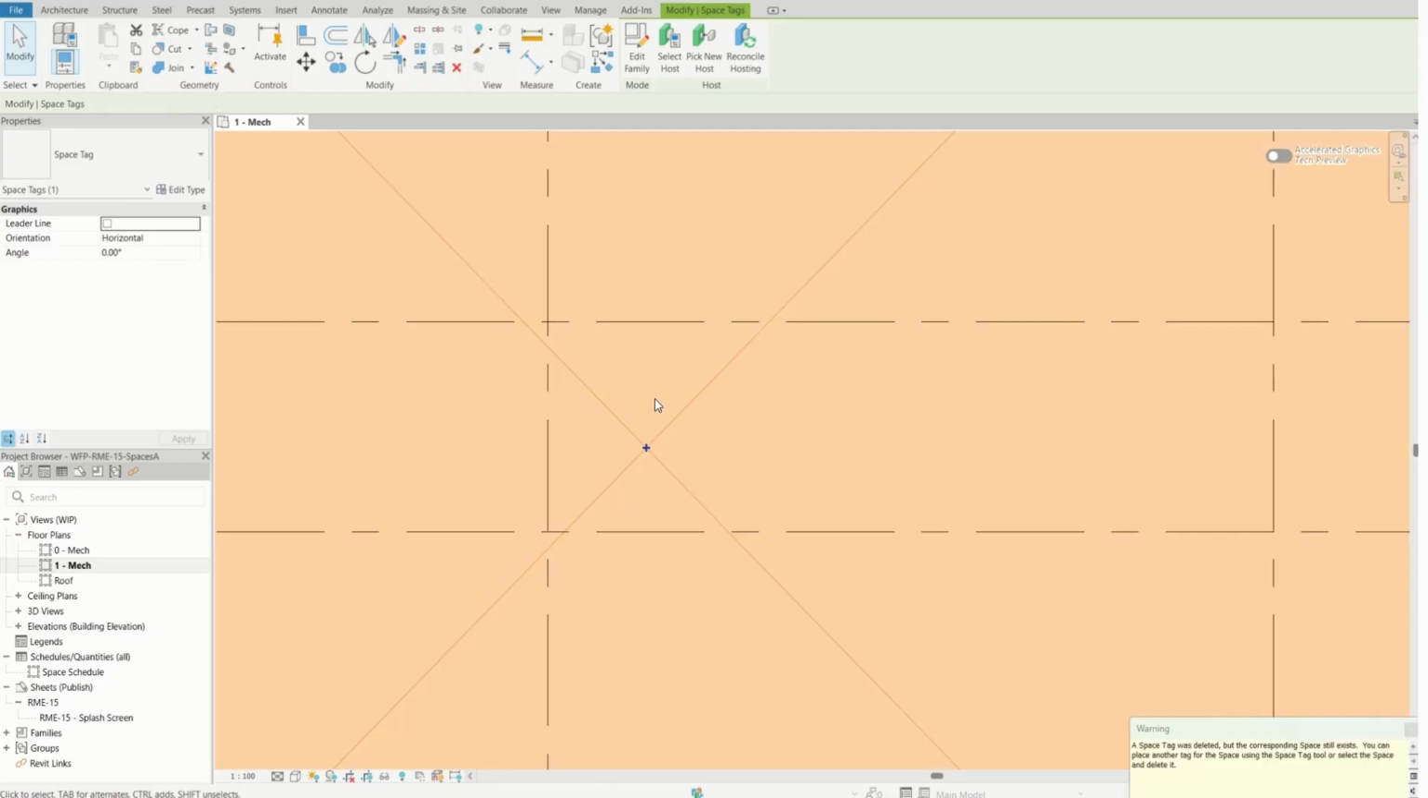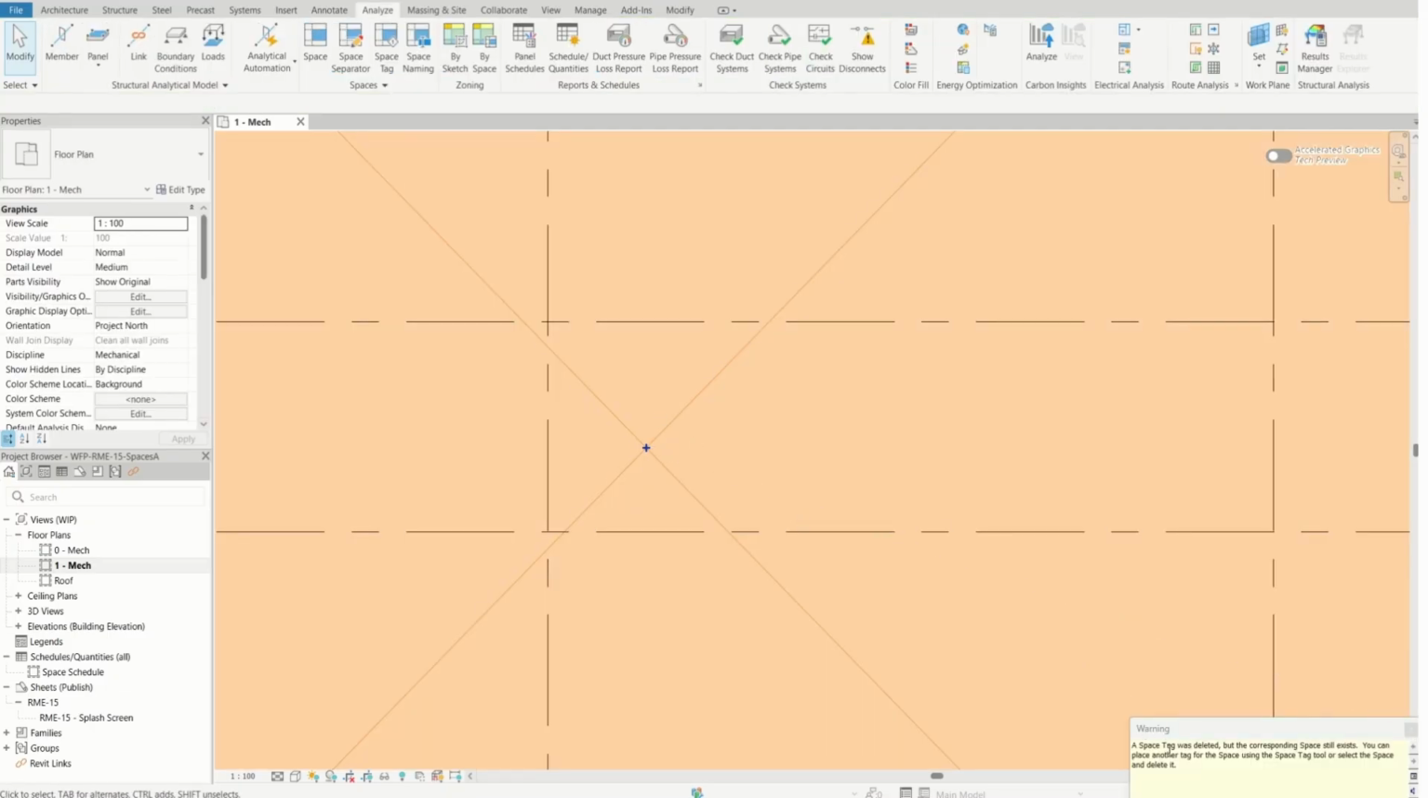Step 23. Select the existing space in this room, Office 1-1, and delete it. Make sure you delete both the space and its tag, not just the tag. You'll get a warning that the space still exists in the project but is no longer placed in the model. That's fine for now.